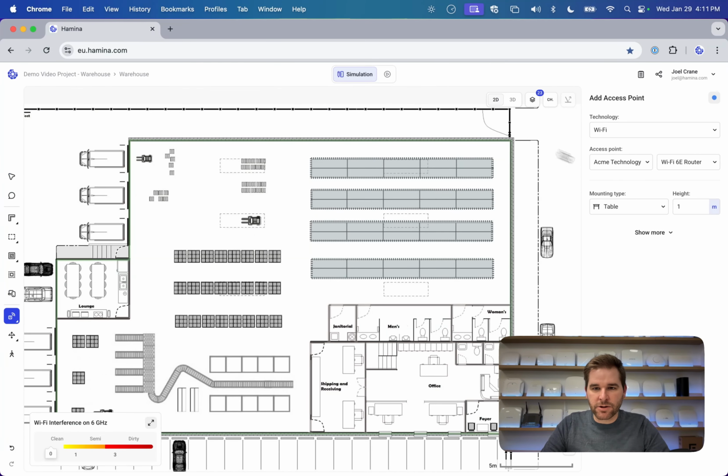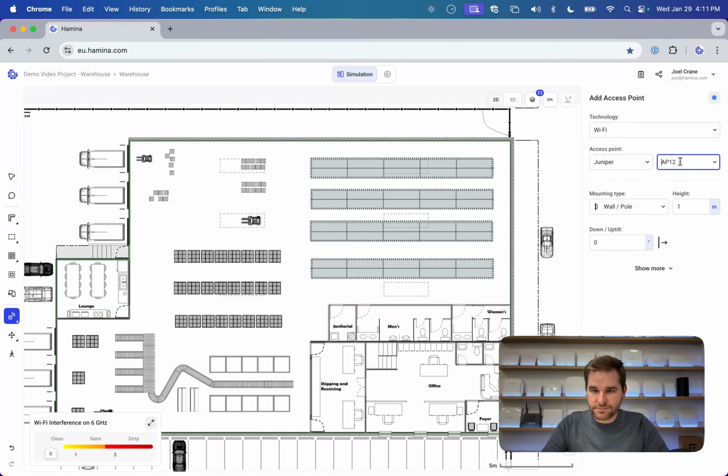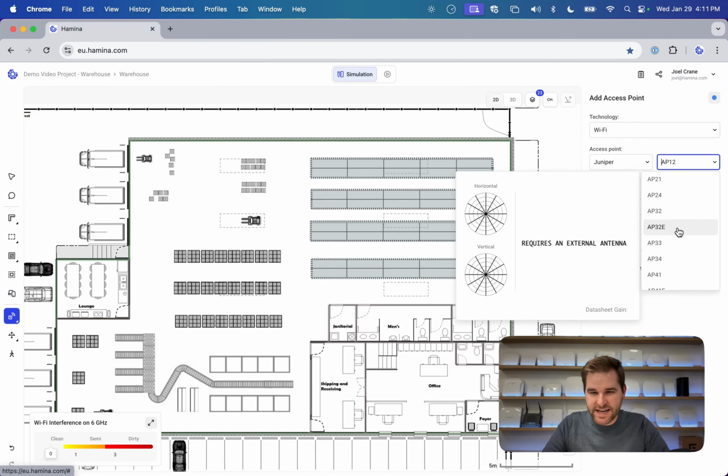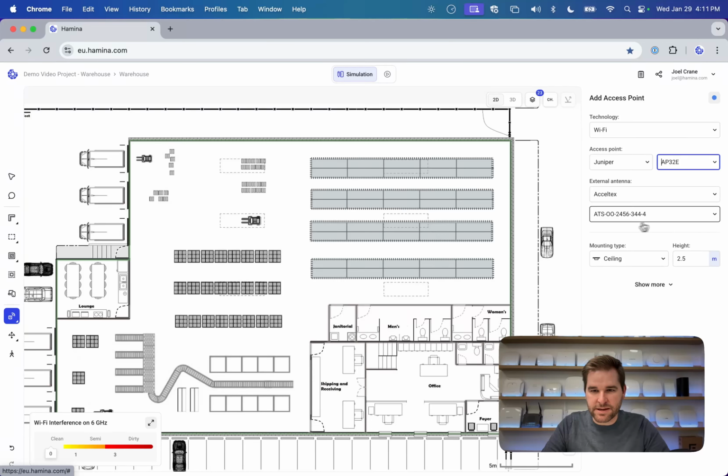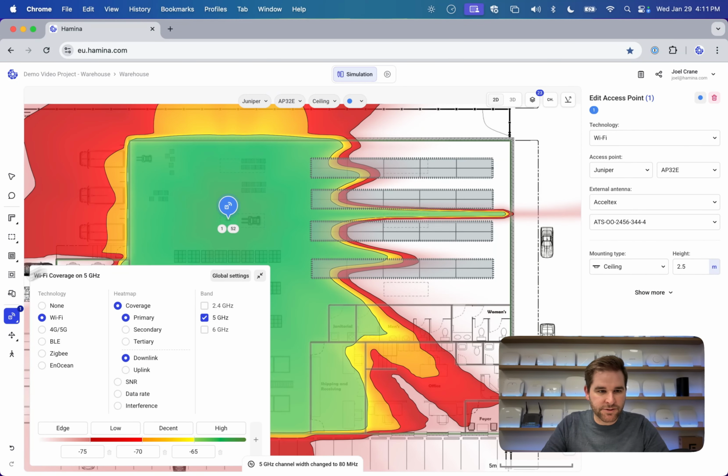Let's go grab an AP really quick here. Who are we going to use this time? Let's see. For this one, I'm going to go back to Juniper Mist really quick, and let's do something with an external antenna connector. Let's just do an AP32E. So this has got an external antenna connector. We'll drop it in here. Let's switch over to the 5 gigahertz band. No 6 gigahertz on this AP. That's fine. And we'll look at coverage.